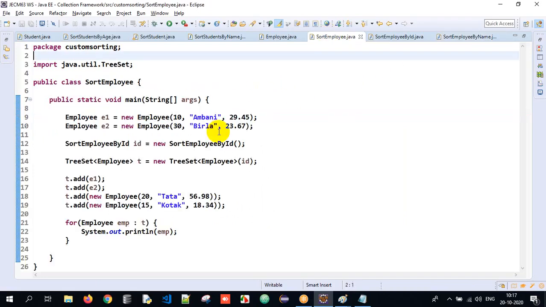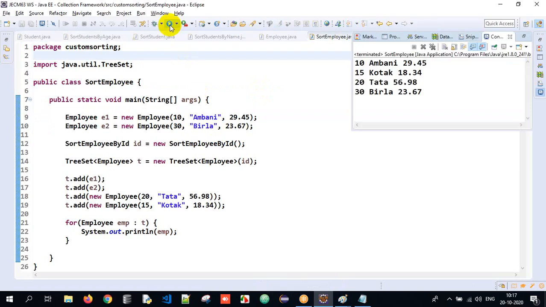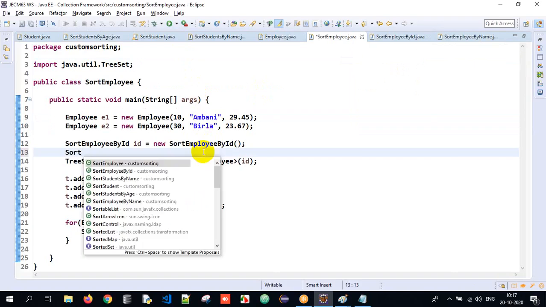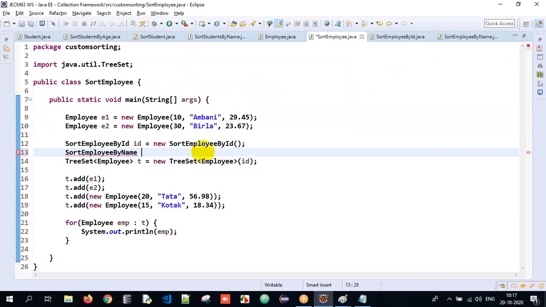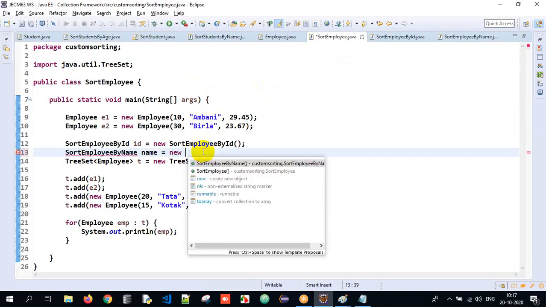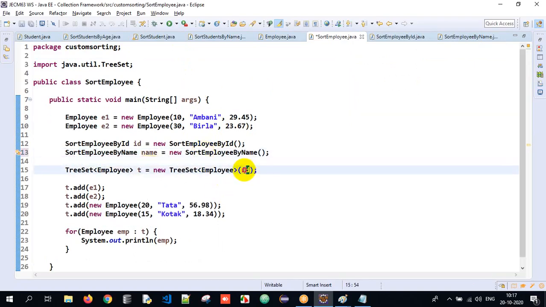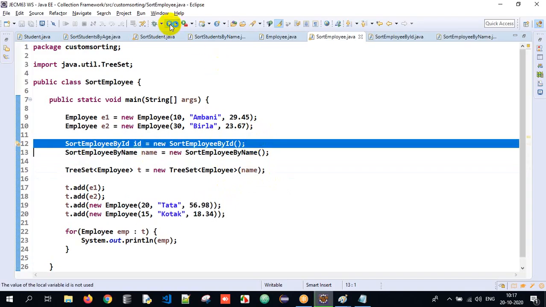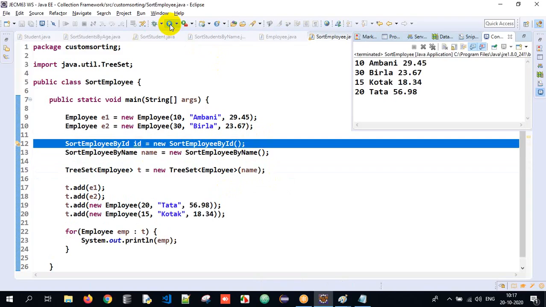Now I go to SortEmployee here. When I execute it, is the sorting happening based on the name? No, see, Ambani, Birla first and last. It's not sorting based on the name. So if I want to sort based on the name, I have to create an object of SortEmployeeByName and pass that respective object reference. Now I can delete the first line if I want. When I execute it, see here, the sorting is happening based on the name.